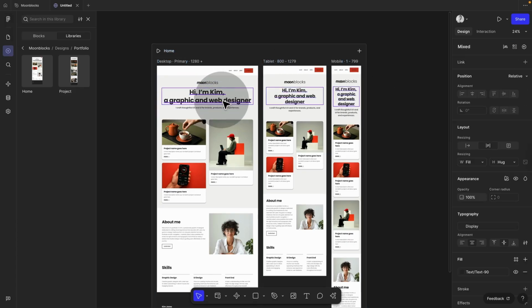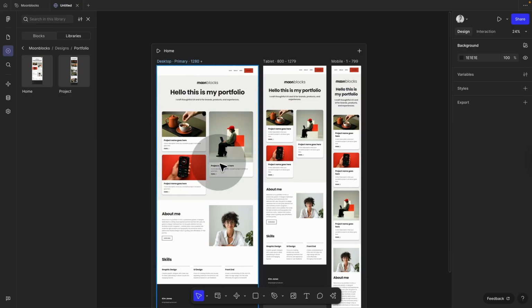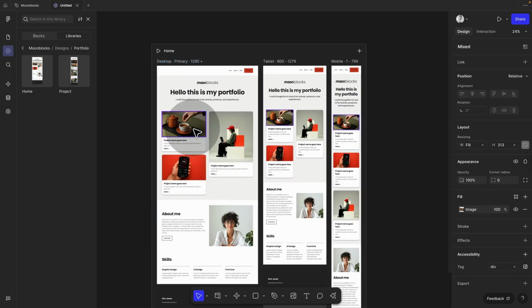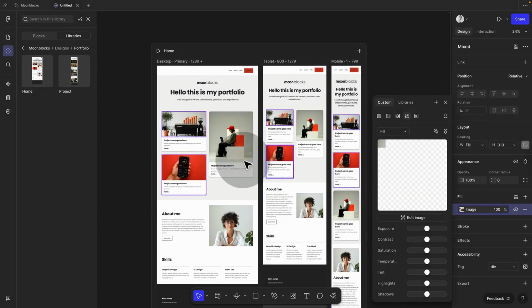And we can now alter all the content to our liking. So if you change the text in the desktop, that's just going to reflect on all other areas. You can also change the images, of course. Simply select the image and then via the image fill, you can choose any other image from your computer.